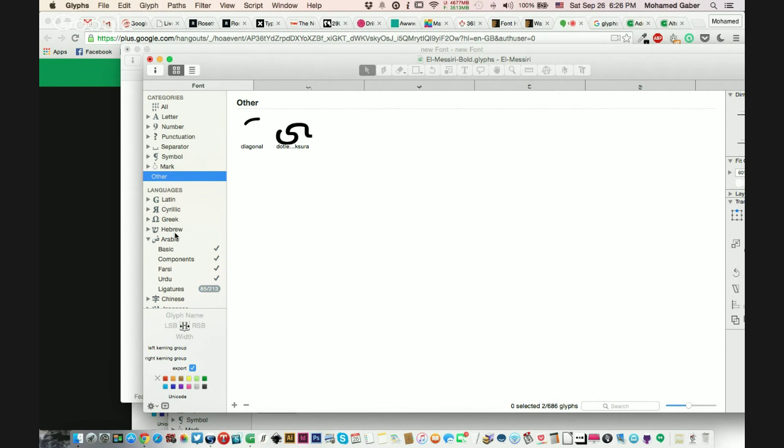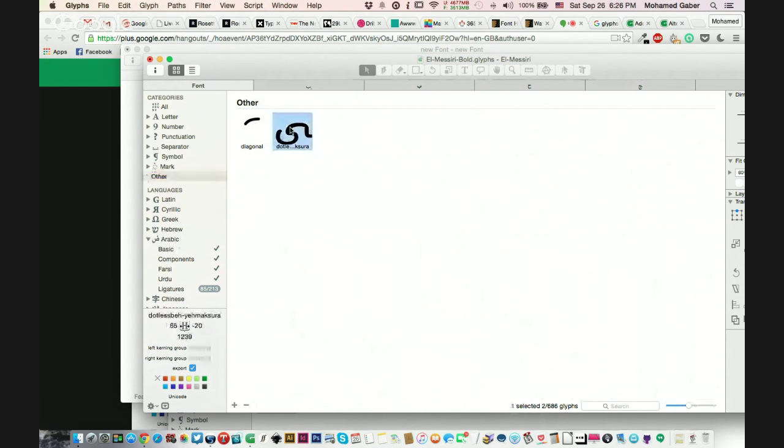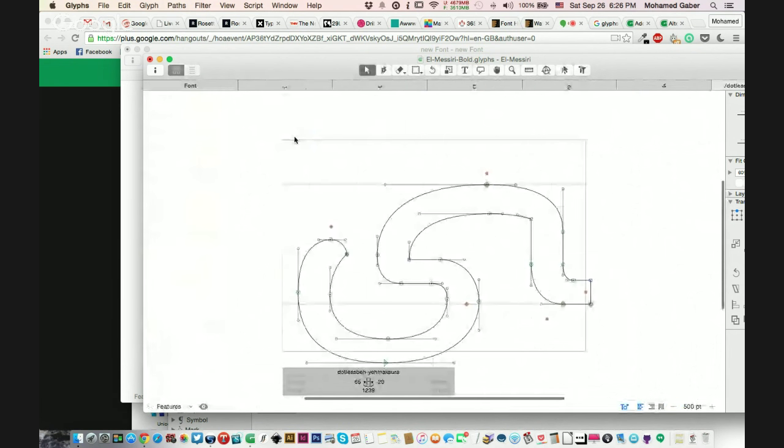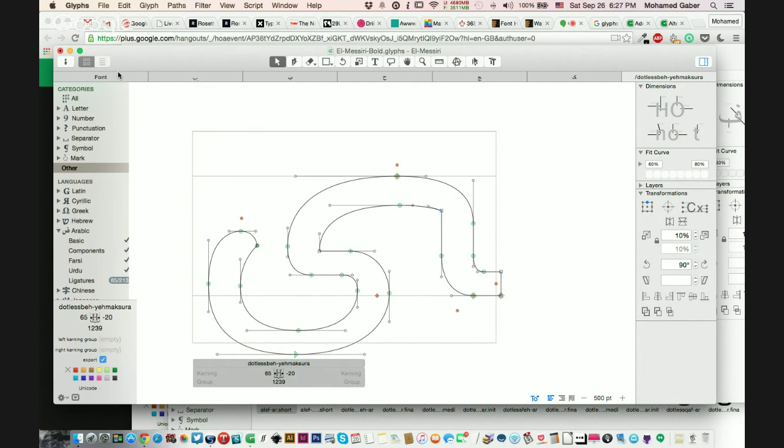For my project now, I didn't actually need to do that. I only needed to add these two extra glyphs, which are not actually going to be used as a main letter on their own. Like in this case, I made this dotless beh and yeh maksura, which is not a letter. There is no yeh maksura connected to each other. You just build the skeleton to use it later. So I didn't need to add the features.